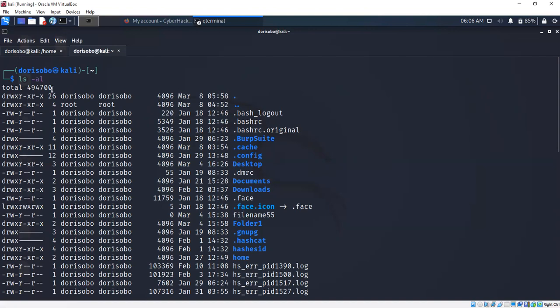Okay, this is the username and this is the group username. So you have the directory. The D stands for directory, the R stands for read, the W stands for write, and the X stands for execute. So the first RWX here is for the user. Then the second RWX is for group, and the last RWX is for other users.